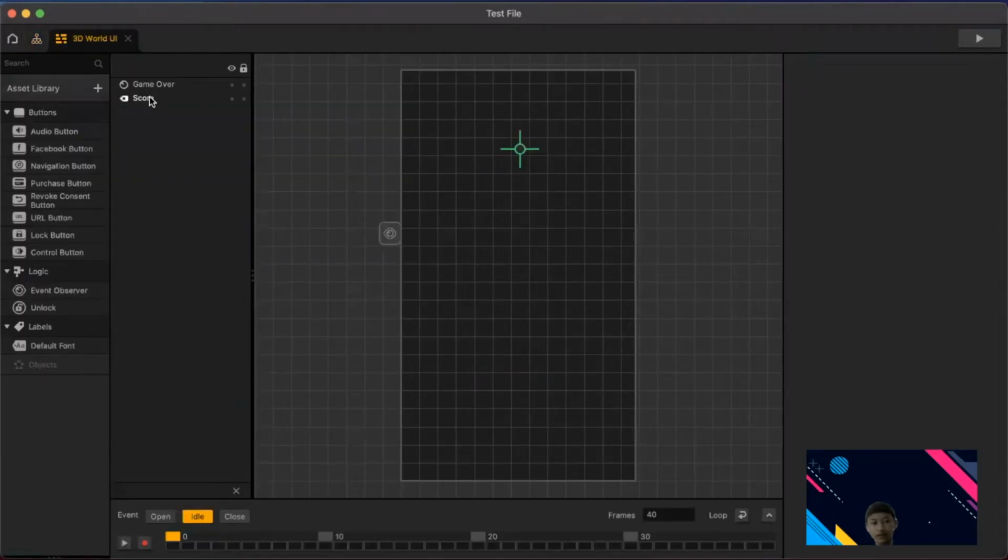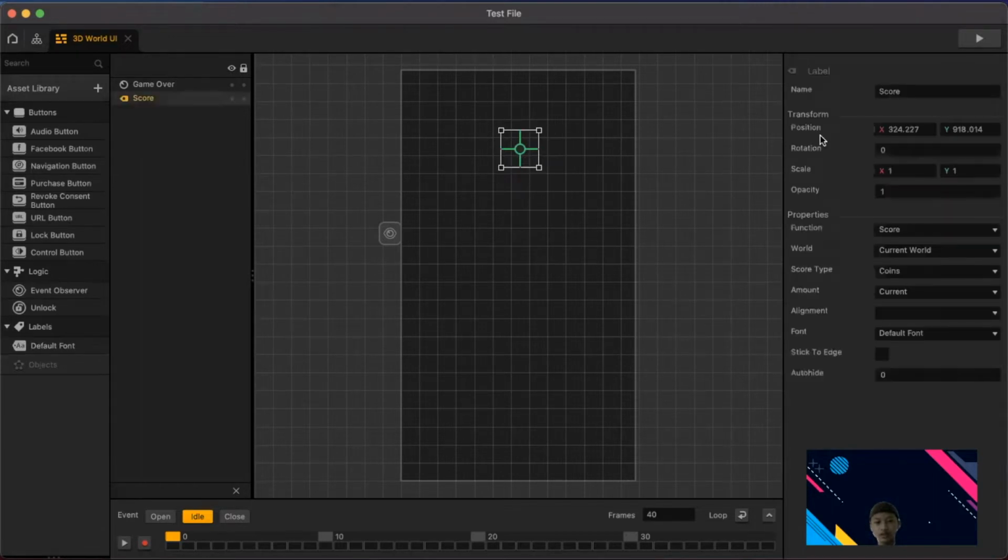So in here we have score and game over. To do that, you may search for event observer here. You may drag it to here. Then we have default font. You may drag it to here too. And for the default font, change the name to score.